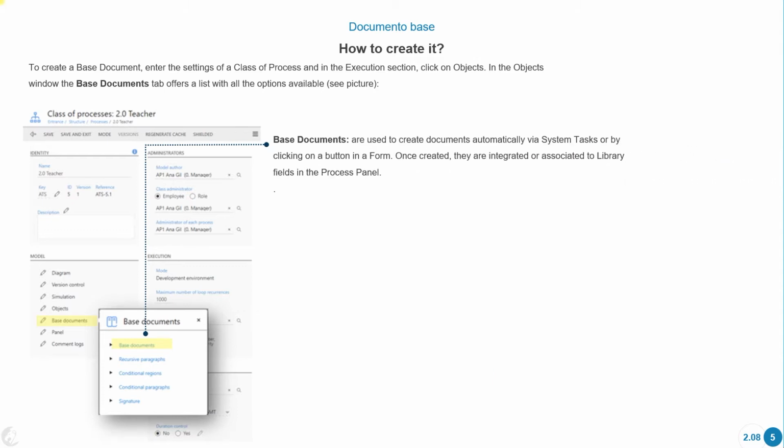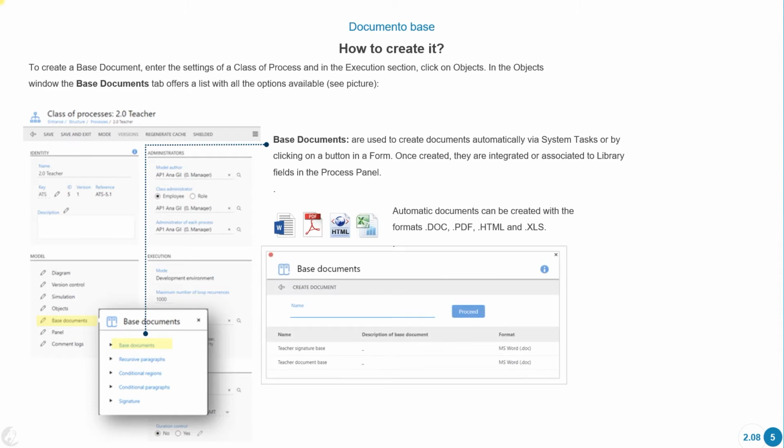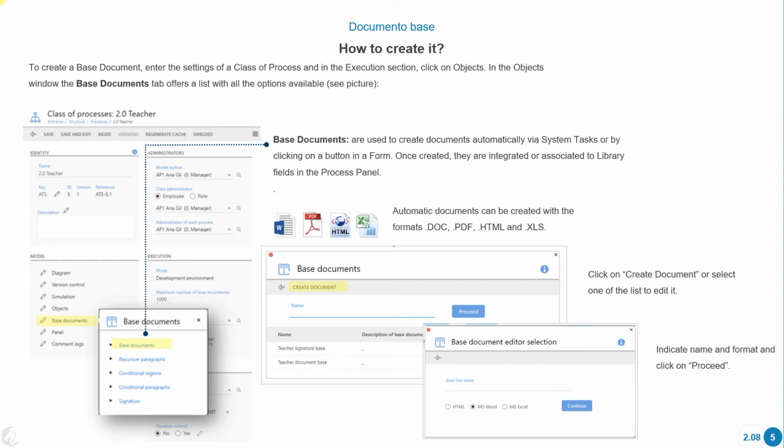Base Document is used to create documents automatically via system tasks or by clicking on a button in a form. Once created, they are integrated or associated to library fields in the process panel. Automatic documents can be created with the formats doc, PDF, HTML, and XLS. Here, we can click on Create Document or select one of the list to edit it. If we go to Create a document, we will have to indicate name and format and click on Proceed. And these are other elements that can be included in the base document.